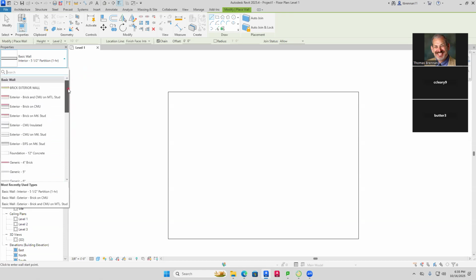This one is exterior brick on CMU. Yeah, I think that's the one. Let me verify that's it. I'm pretty sure that's it. Again, I apologize. I had a final and I actually saved it in the wrong file. It's on my hard drive at home. I tried to get my wife to send it to me, but that didn't work. So we'll get this together.